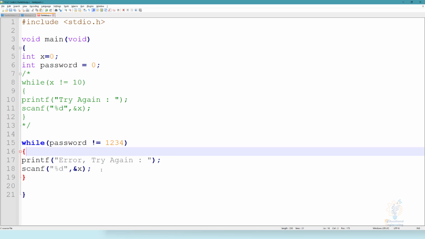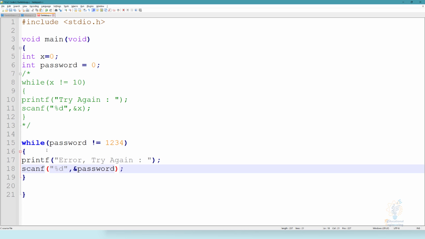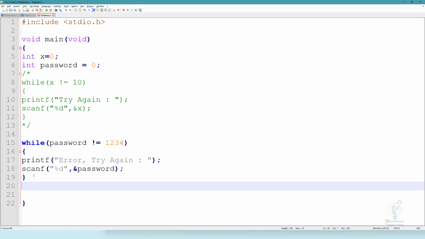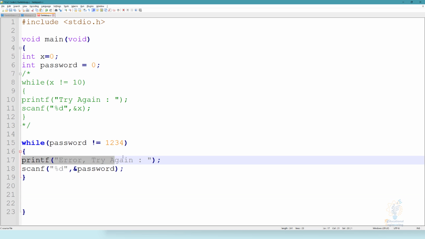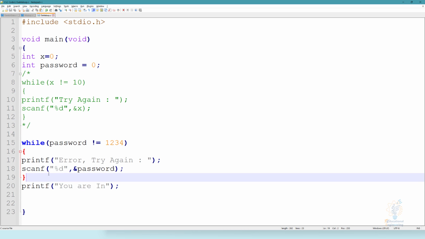Try again. And we will read the new password that he enters to check it out. Now, once done, we can go outside the while loop and write a printf statement, you are in, which means that the password is right because he's outside the while loop. Let's save the code.